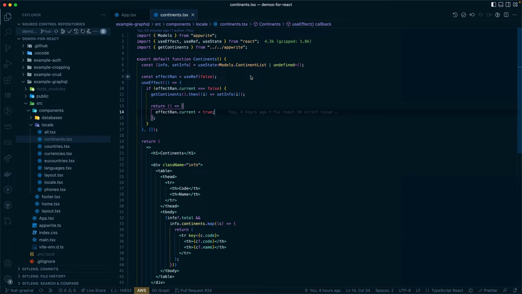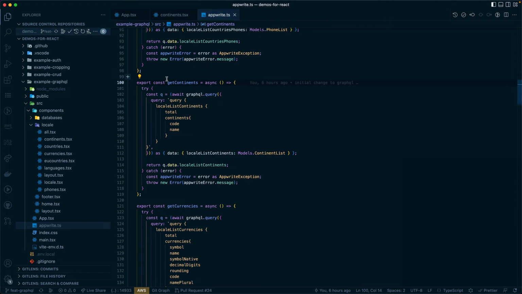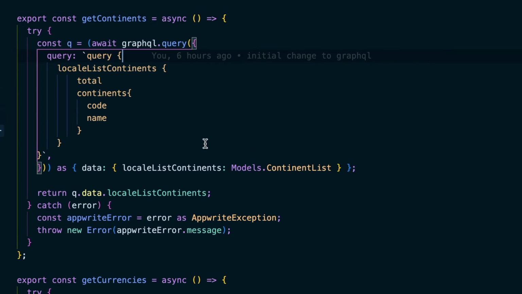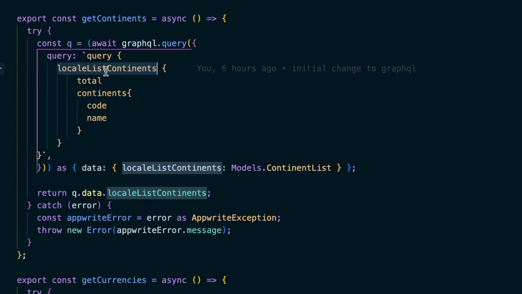Here's one of the examples where we have a list of the continents. I'm going to go ahead and show you the GraphQL for get continents. Here you can see it's a simple query that has the locale list continents in it. We pass that back to the front end. Now, this is the same as the REST service API.